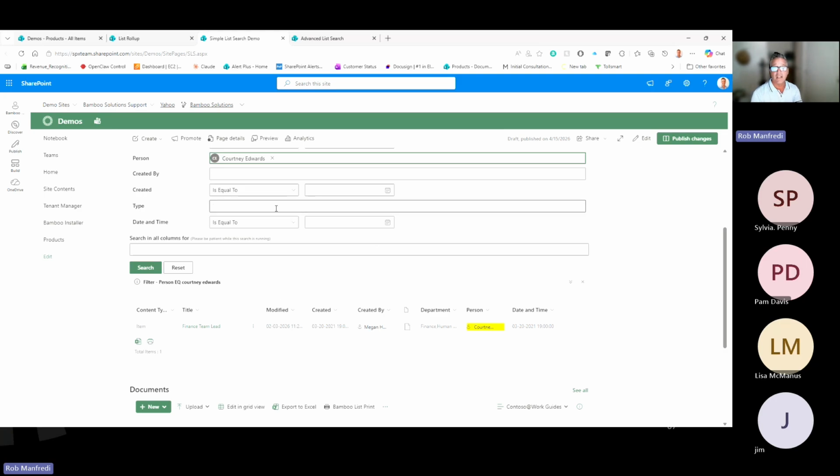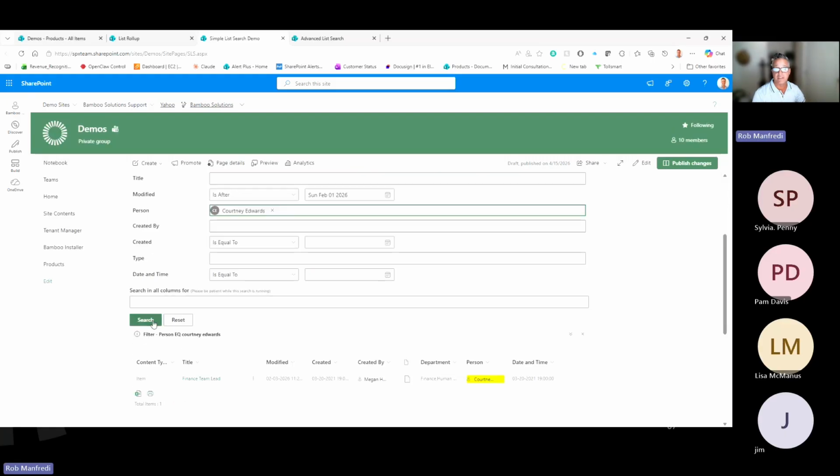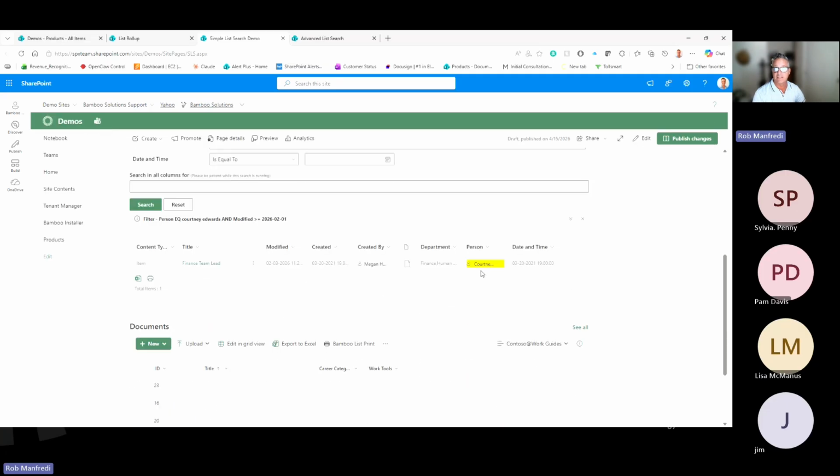Okay, maybe not. All right, so let's say I get a whole bunch of lists and I want to now do modified between, we'll just say, how about this? Modified after February 1st. Okay, so now I'm going to say that. And then there it is, Courtney, modified after February 1st. Here's February 3rd. I can export this to Excel. I can print it, or I can just go right to it and open it up, and off I go.